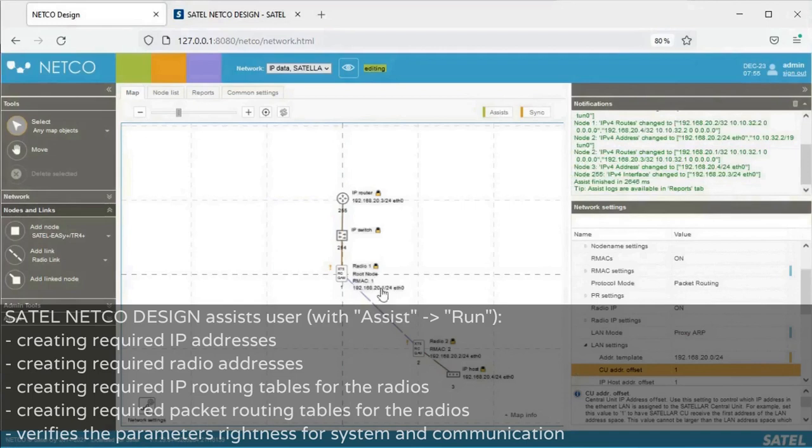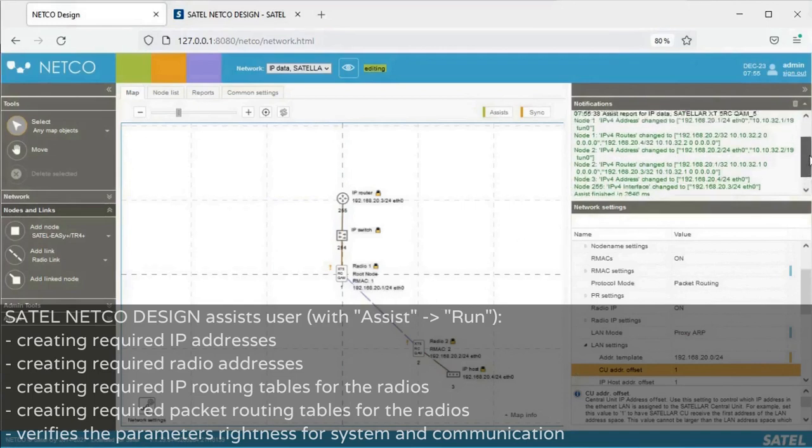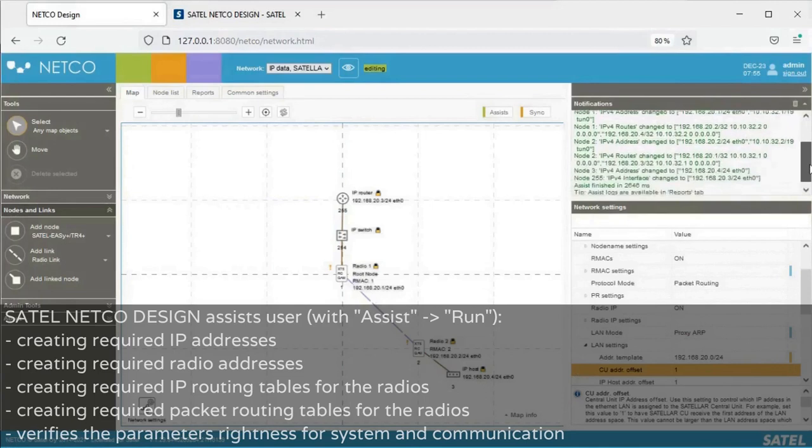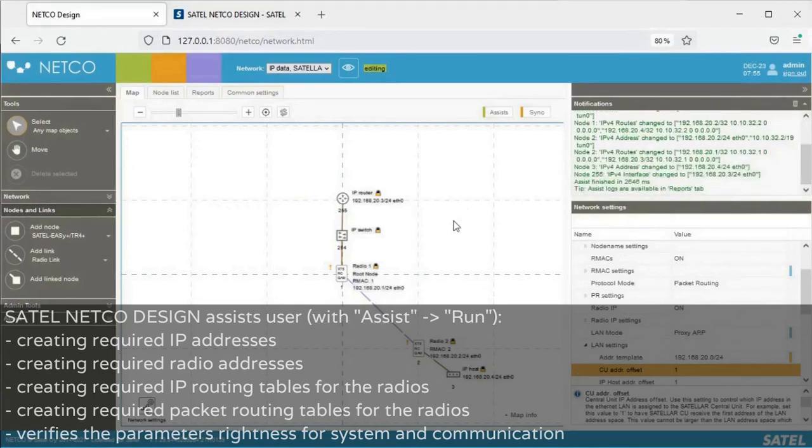So now in the upper right corner in the notifications, the software is indicating to us what has been done. The software checks whether the radio parameters match in a way that the communication is possible to be executed. The IP addresses are given from the subnet 20.0 to all the devices and checked that there are no duplicates. IP routes are created. Radios are given unique radio addresses, and the radio routes are created behind the scenes.